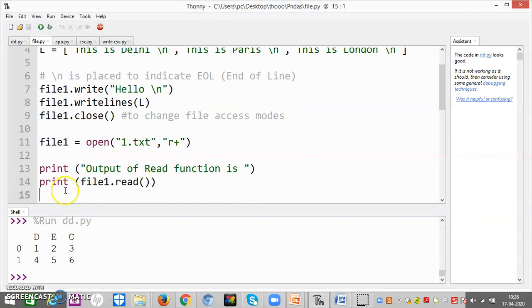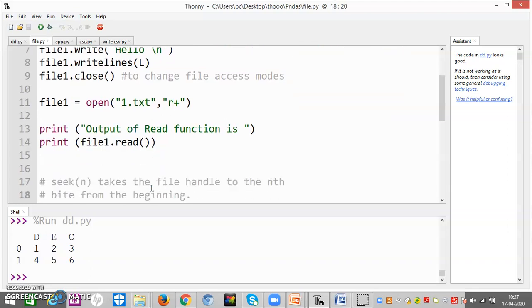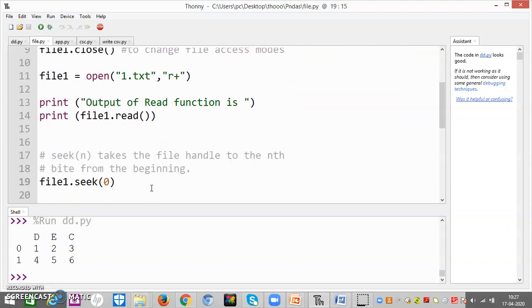Now the output of the read function, we have applied file1.read. We have applied read and write operations. First we are reading the file, then printing it. Okay. Now the next step is file1.seek. Seek takes the file handler to the nth byte from the beginning. It starts counting like an index number: 0, 1, 2, 3, 4, and whatever number you have provided, it will take us to that particular location.